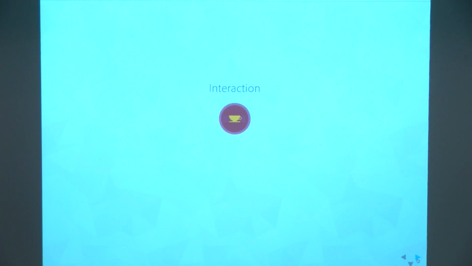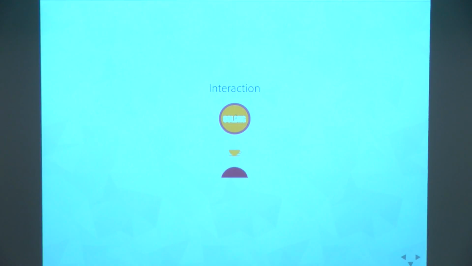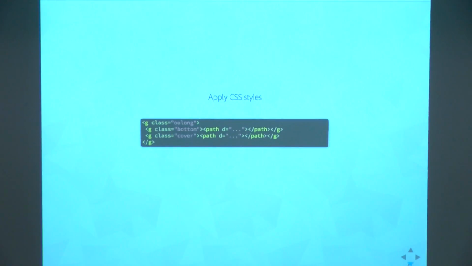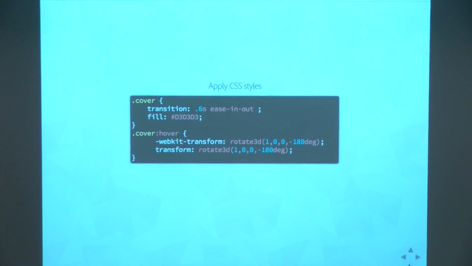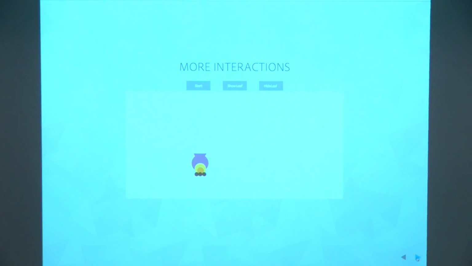So now that was animations. Moving on to interactions, you could use CSS and a lot of these pseudo classes that help you add a lot of interactivity. So you just apply a class, say colon hover, and give the transformation properties.